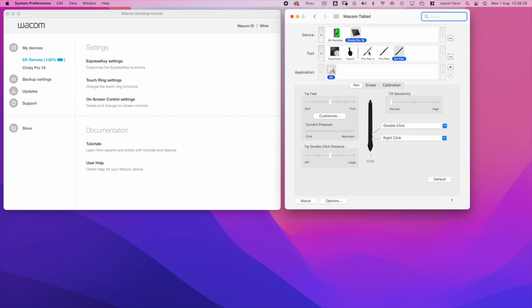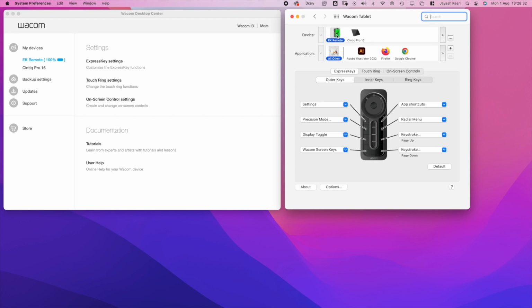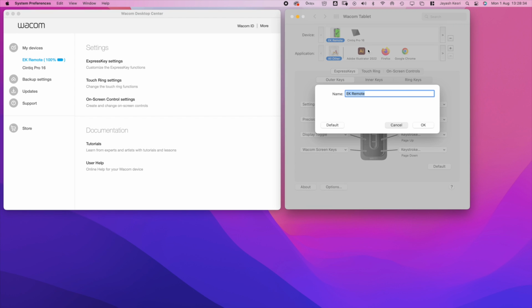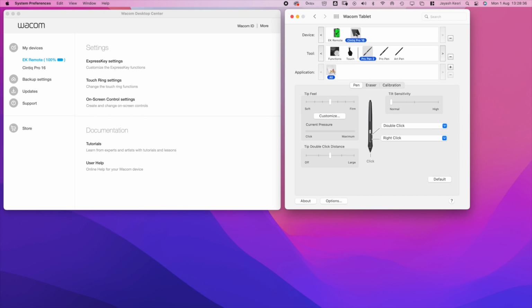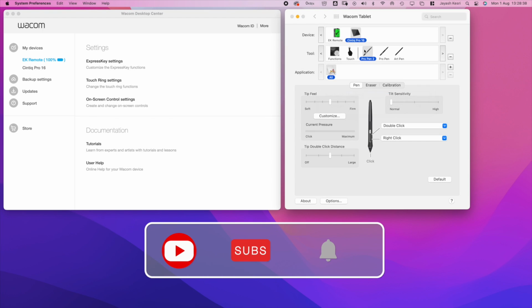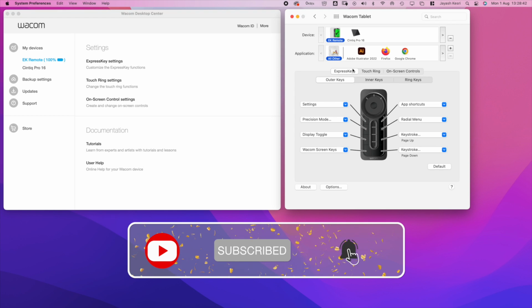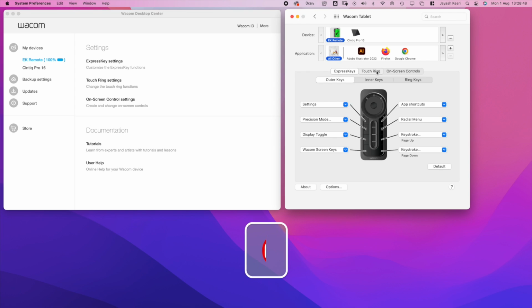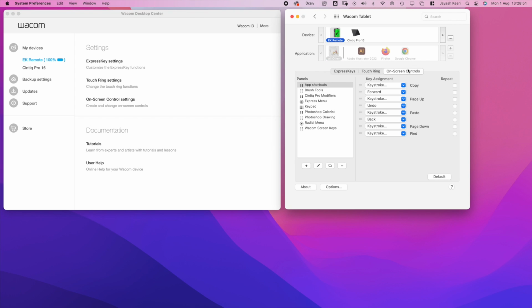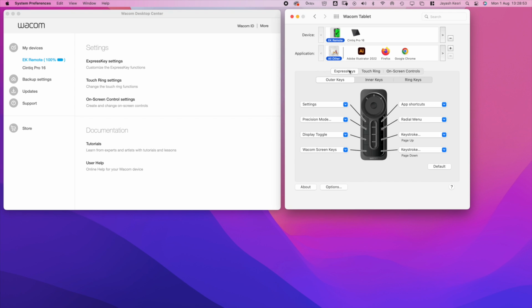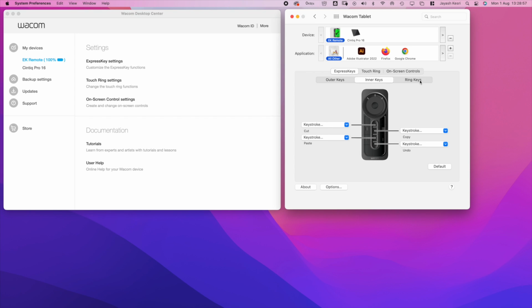Double clicking on any device and tool allows us to rename them as per our need or convenience. Now first we will select our device from the list, that is the Express Key Remote named EK Remote. After choosing the Express Key Remote, it shows three settings: Express Keys, Touch Rings and On-Screen Controls. Inside Express Keys we have another three sets named Outer Keys, Inner Keys and Ring Keys.